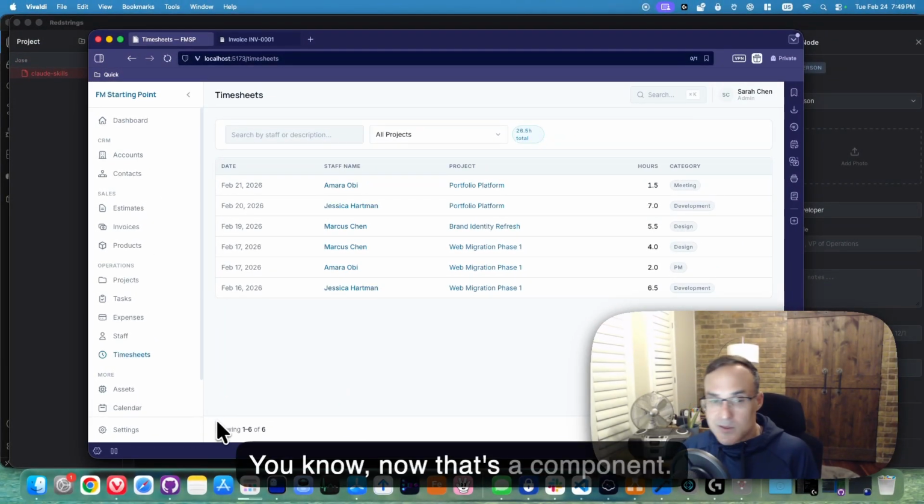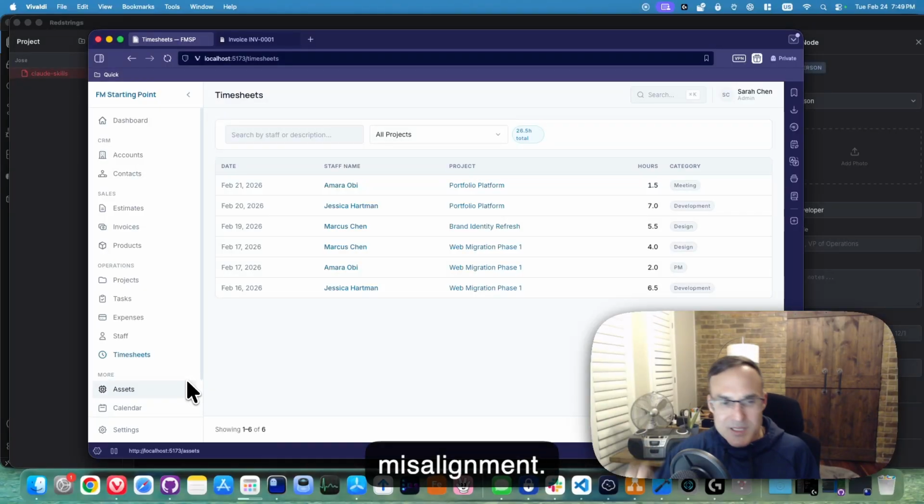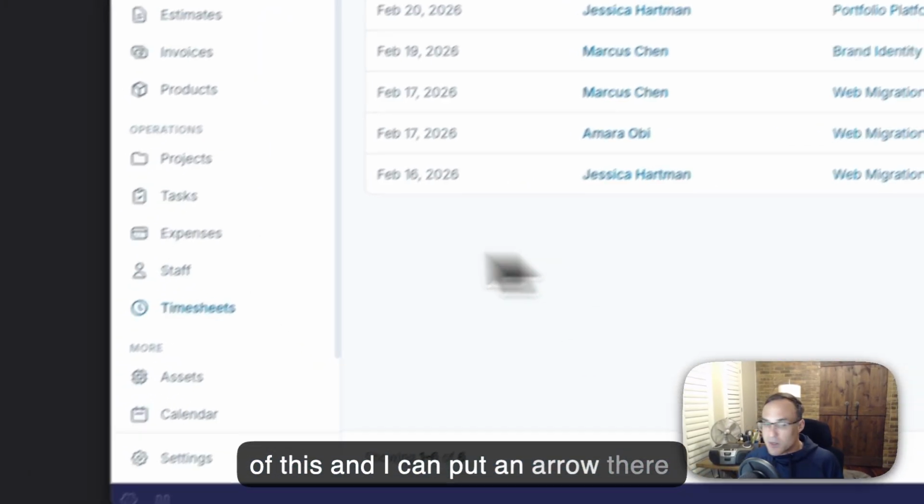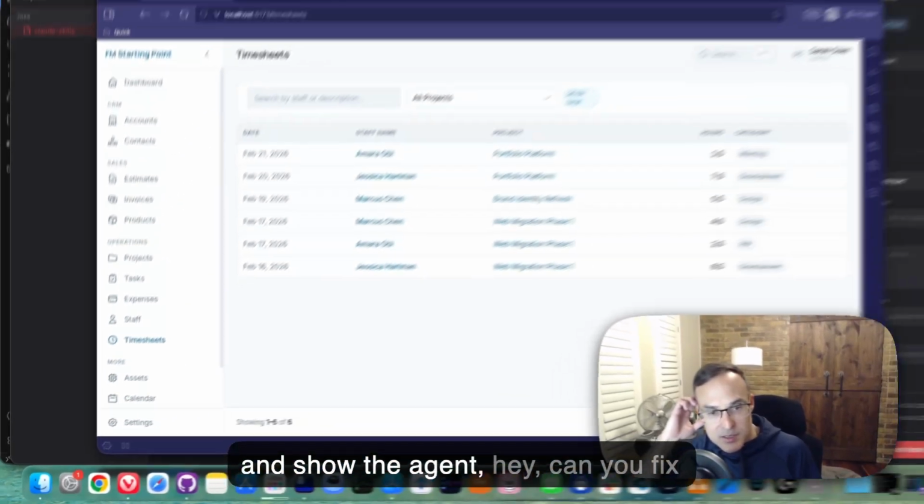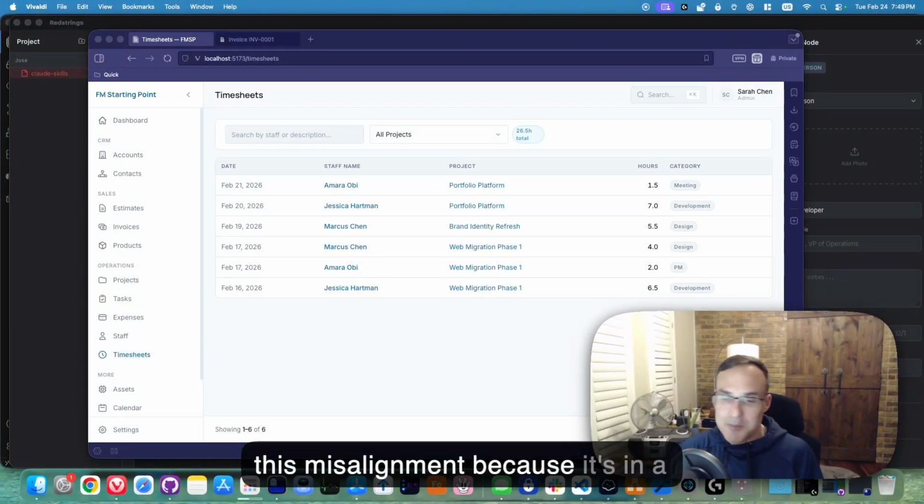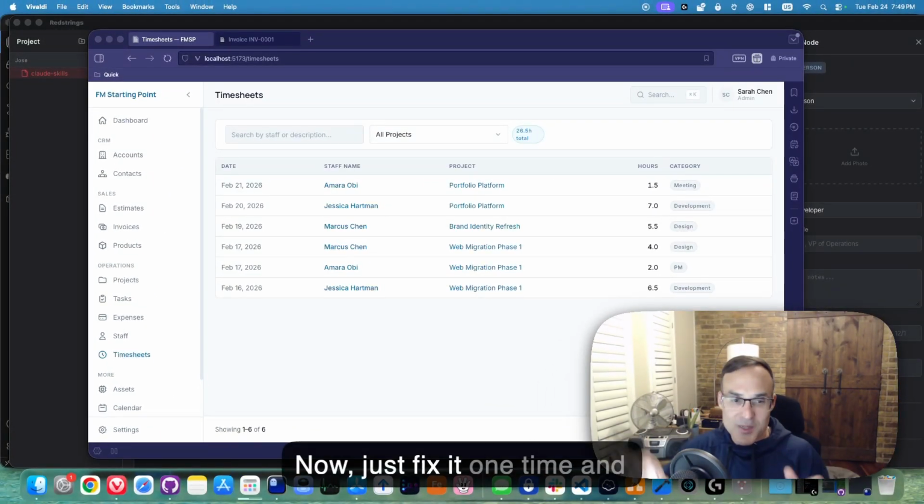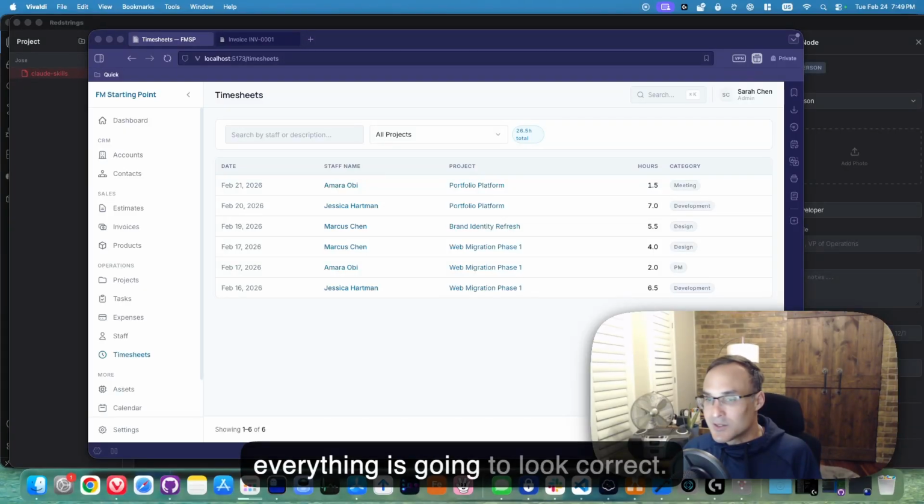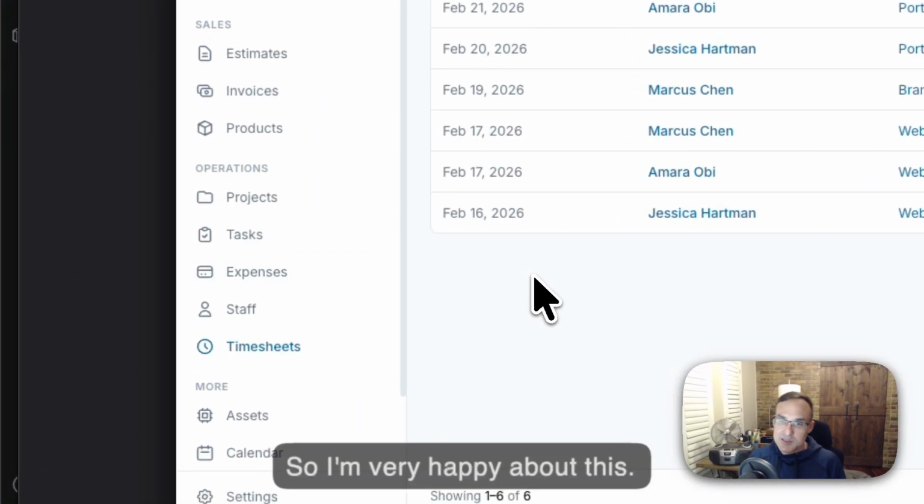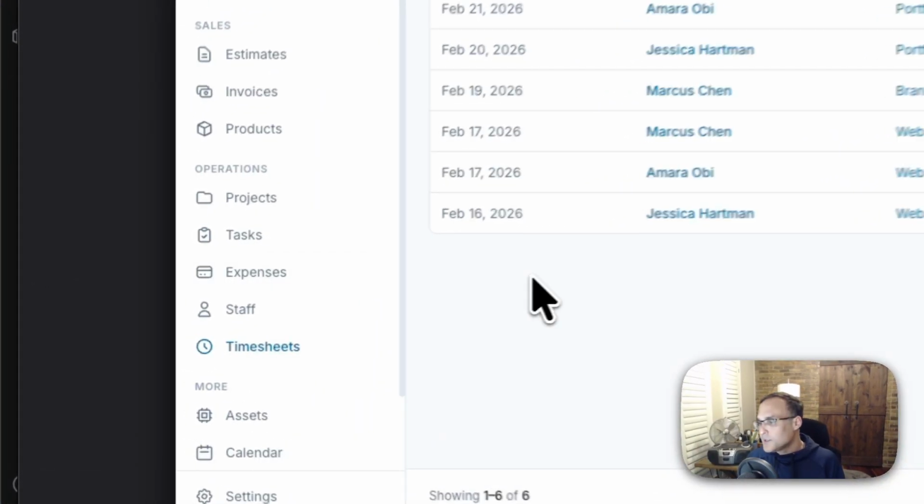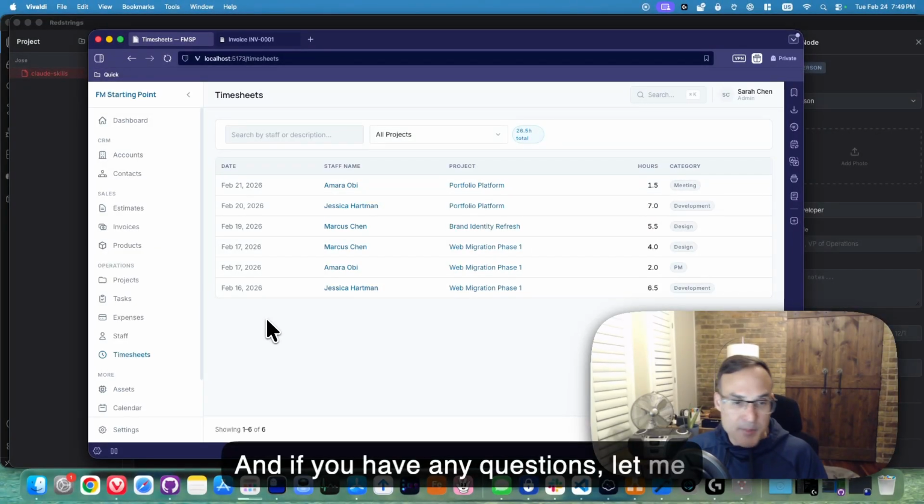Now that's a component. I can just say, hey, look at this misalignment. I can take a screenshot of this and put an arrow there and show the agent, hey, can you fix this misalignment? And because it's in a component now, I'll just fix it one time and everything is going to look correct. So I'm very happy about this. I'm going to keep working on it. And if you have any questions, let me know.